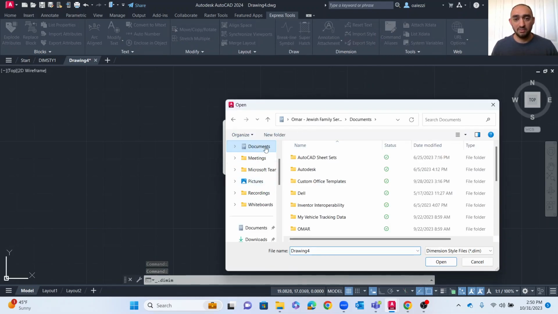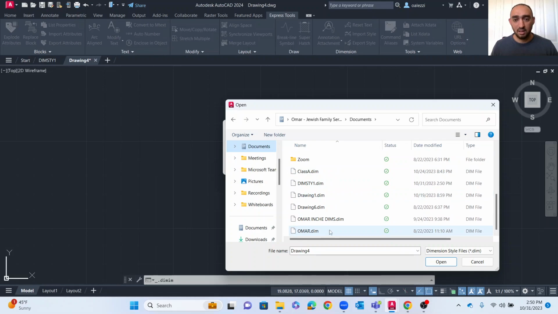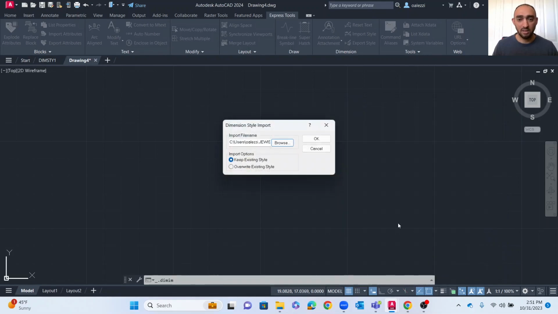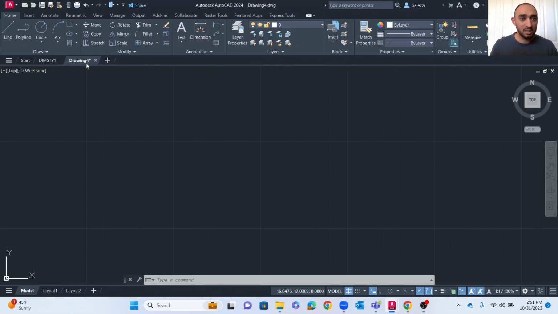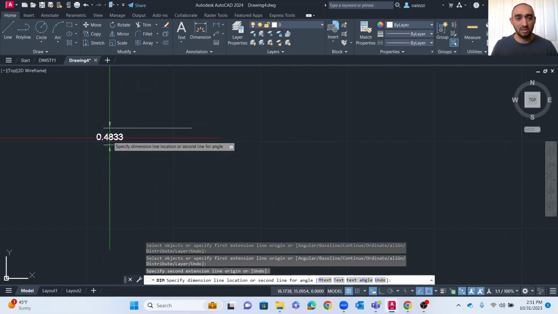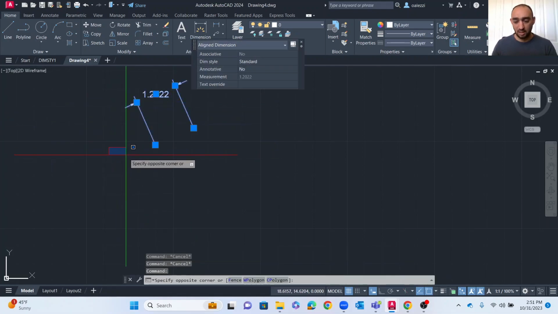So you remember we saved it in documents, and it was DIMSTY, this one, and you see the file extension, it's DIM, that means dimension file. So I'll just click on it and then open it, again open it. So we open the dimension style file in this AutoCAD page, but we have one more step to activate this dimension. Let's see, after we import it, if I put the dimension, it's not active, right? The old one, the standard one. So I'll delete this one.